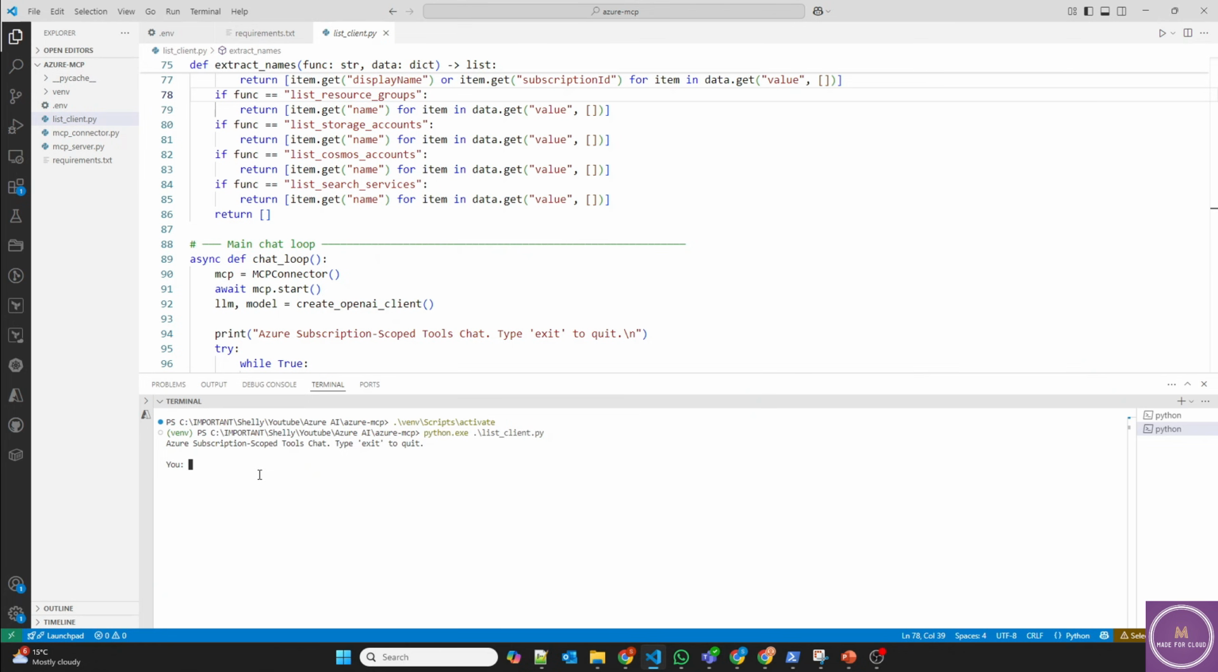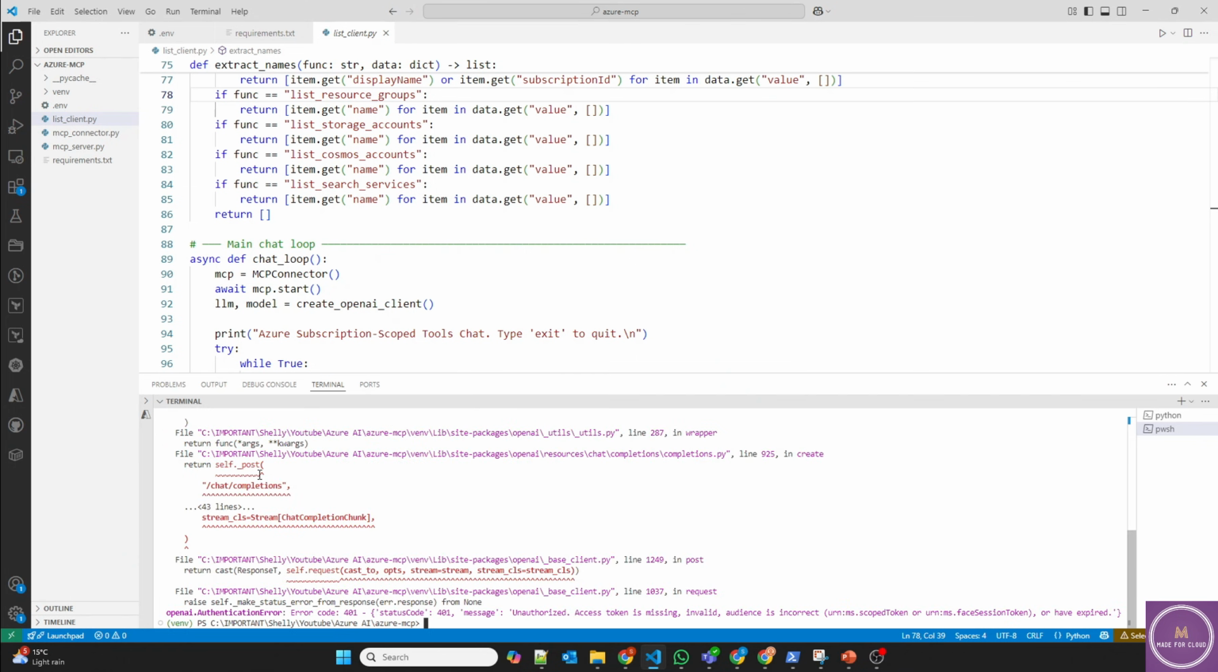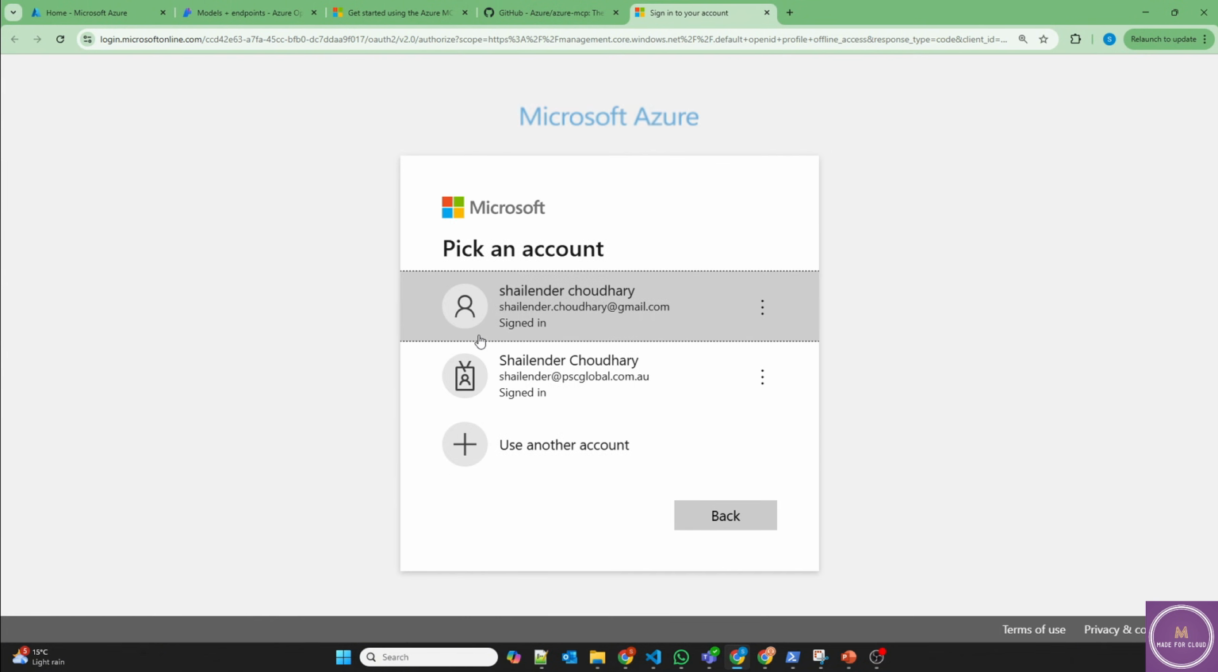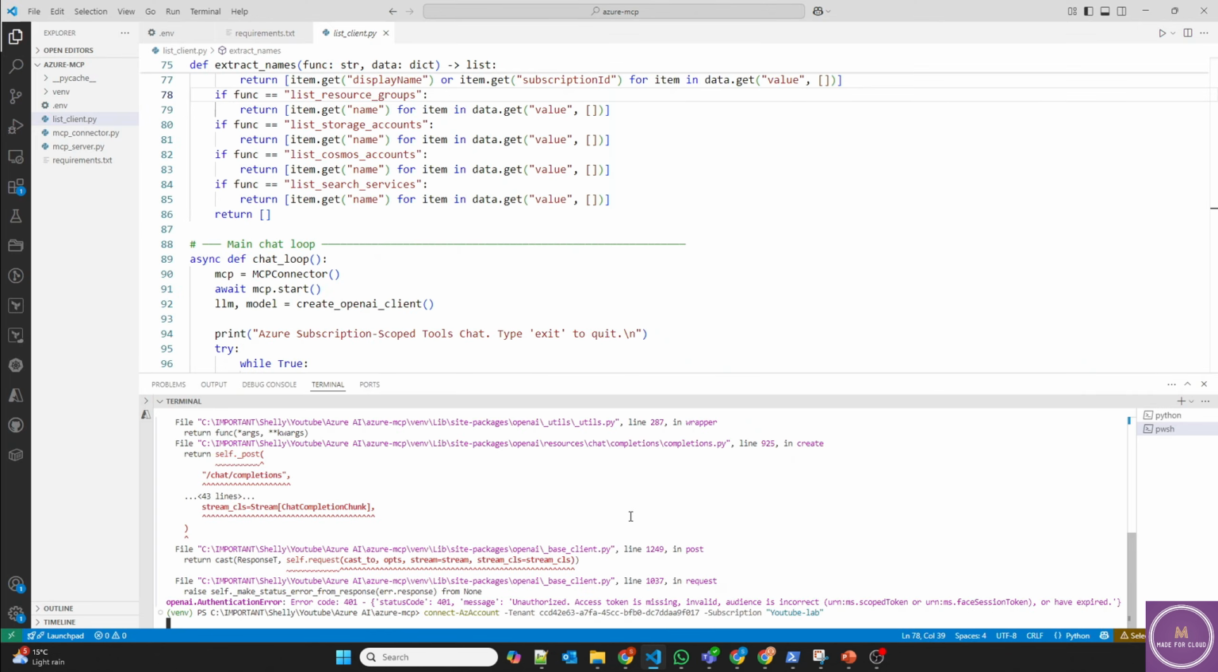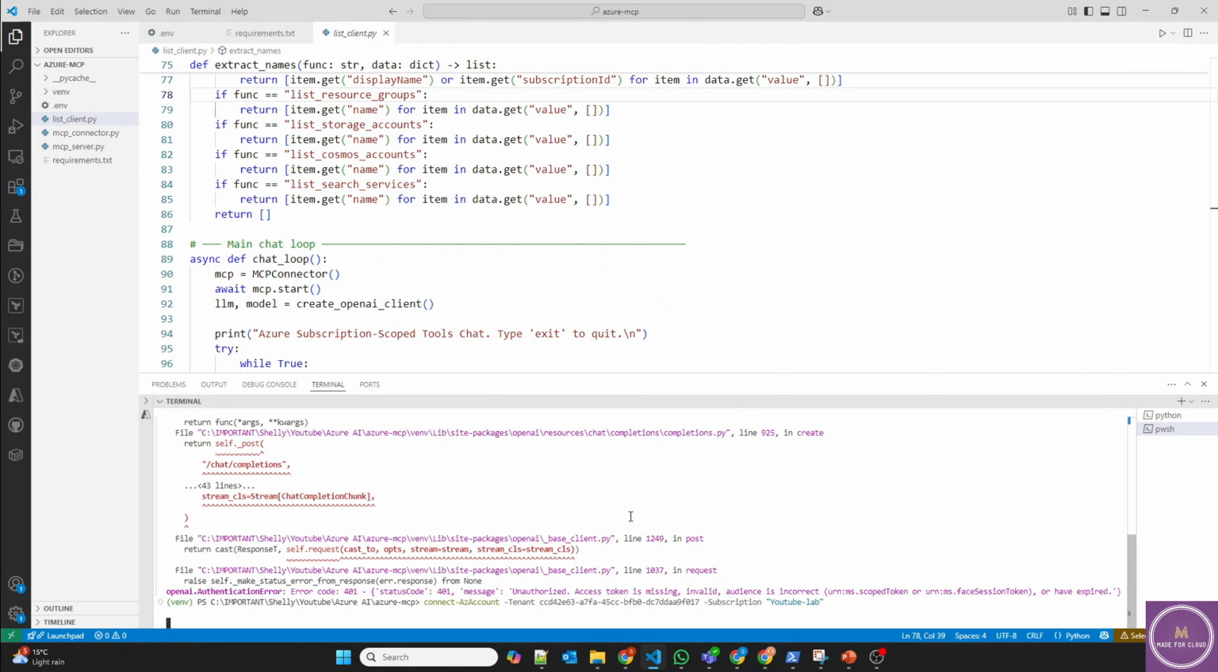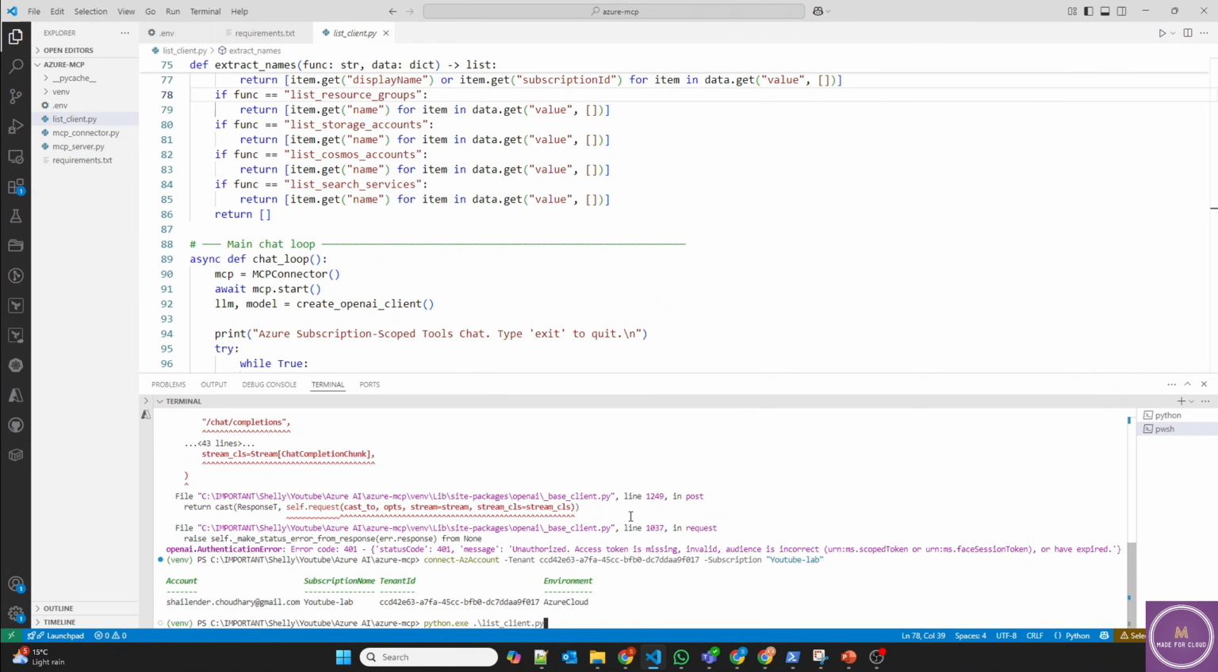So let's write: list me the resource groups in my subscription. Oh, I got a failure, and the reason is that I haven't logged into my account, because we are not using any app registrations. It completely depends on my credentials. So let me quickly log in. All good. And let's try again. So I'm logged into my subscription, and let's try to run this again.